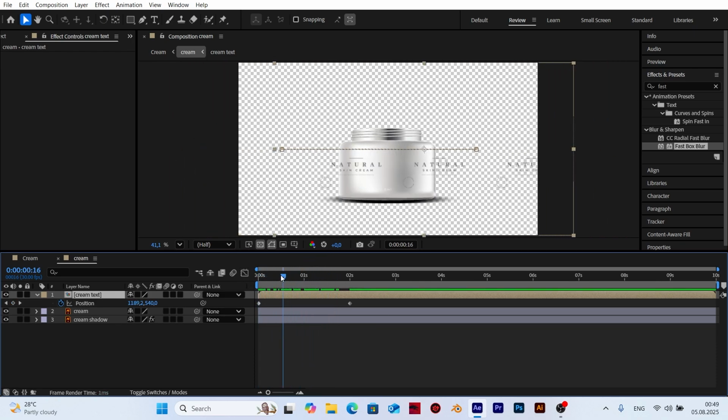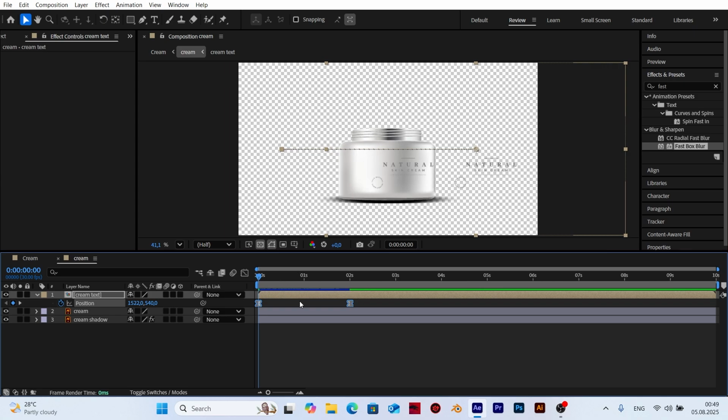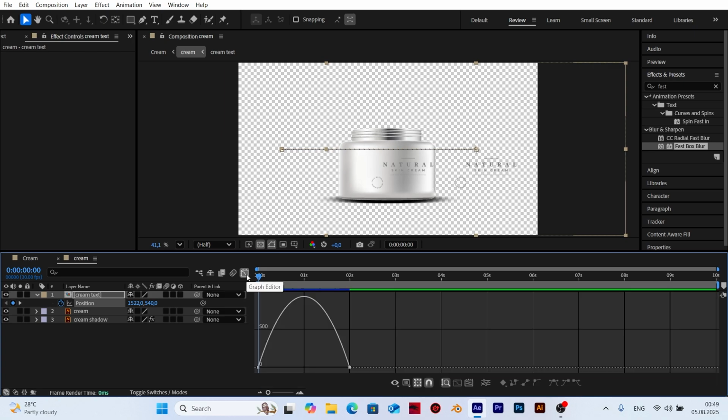After adding the animation, select all keyframes and apply Easy Ease to create smoother transitions. Now I want the text to enter quickly from the right and slow down towards the end. To achieve this effect, I select the keyframes and adjust the speed curve in the graph editor.